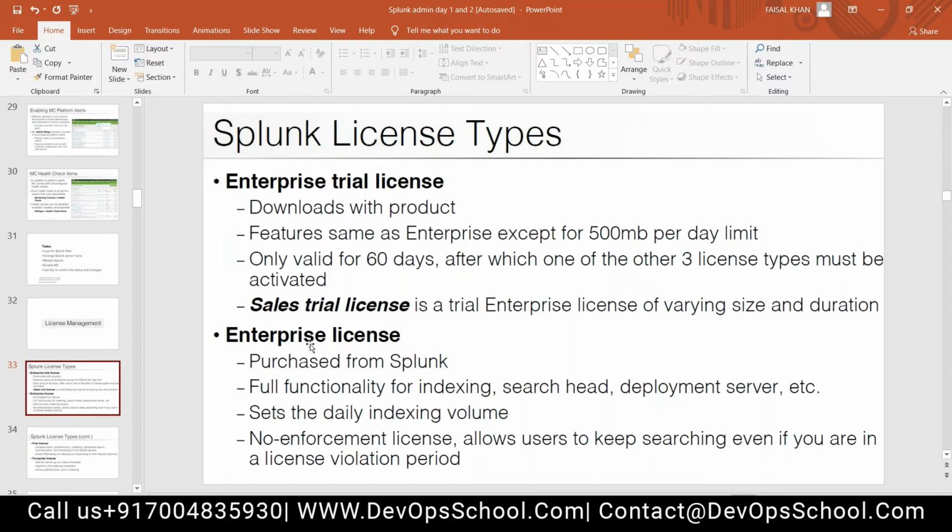The third license is the enterprise license. That is the main license for which you have to pay. It is purchased from Splunk, with full functionality of indexing, everything. The enterprise trial license and this one are the same, except the trial has a limit of 500 MB per day and is valid for 60 days. But you have to purchase this one. For example, I will be ingesting 10 GB per day or 20 GB per day or 1 TB, and the validity will be 1 year, 2 years, 3 years, depending. That's what an enterprise license is.